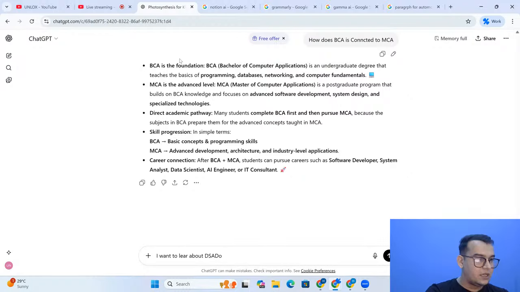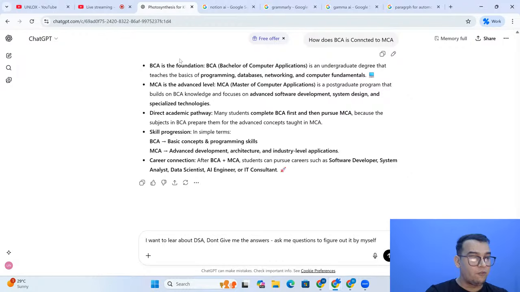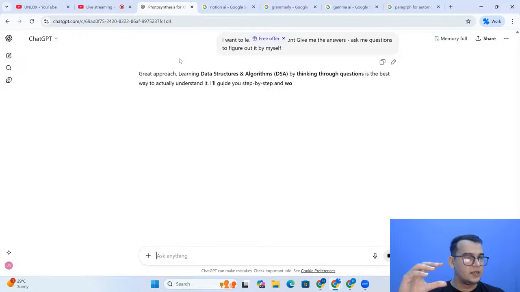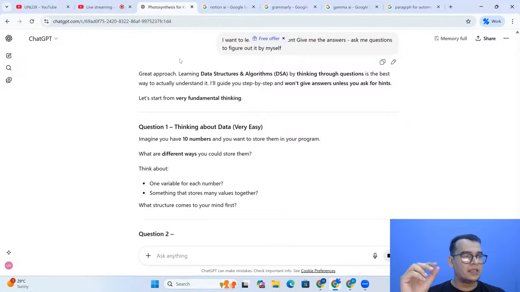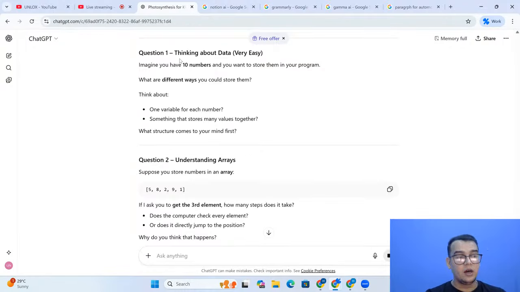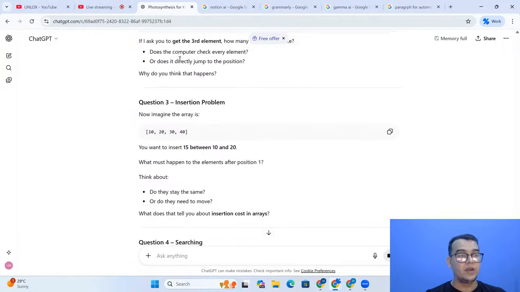Don't give me, you have to write a prompt. Don't give me the answer. Instead, ask me the questions to figure out. Okay, suppose I am writing to figure out it by myself. Now in this way, what will happen, guys? As you can see this, I'm getting the first question. What are the different ways you can store them? This will trigger your learning. This will make you understand the topic in a very easy way.